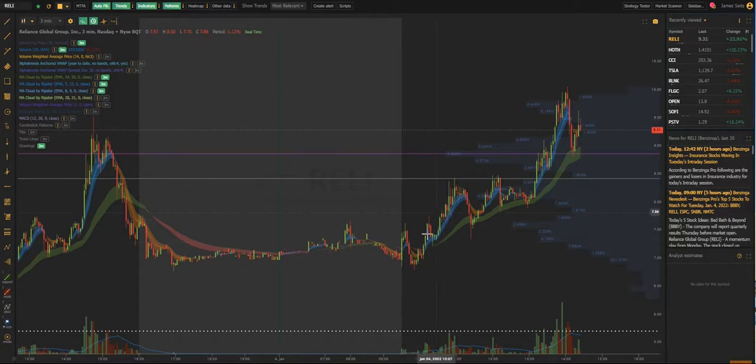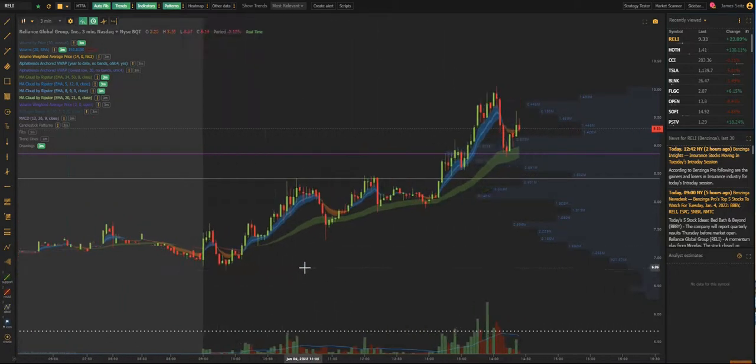clouds. So it just rides up these clouds perfectly. These offer really good entry points off of that inner cloud, and you just ride it up to the top. And then once it closes below that cloud, is a good signal to get out, because then you've got this big sell-off there. And it's just been pretty consistent with that all day today. So Rally was one that I was watching as well.